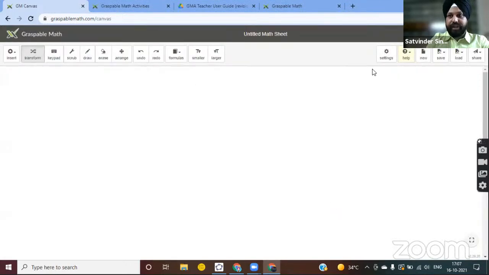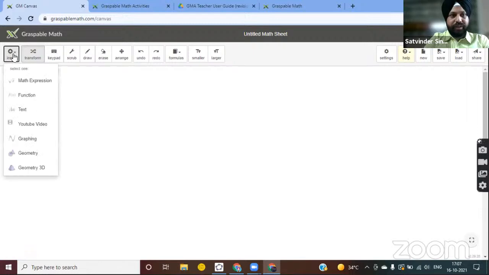So yeah, this is the platform. Here is the login, so you can log in. Without logging in also, you can try it. If you want to save anything, then definitely you should log in. So the first option is insert. When you click on insert, there are a few things which you can insert: math expressions, functions, text, YouTube video, graphing. This is actually GeoGebra. So you can integrate GeoGebra here. I'll take you to these things very quickly.